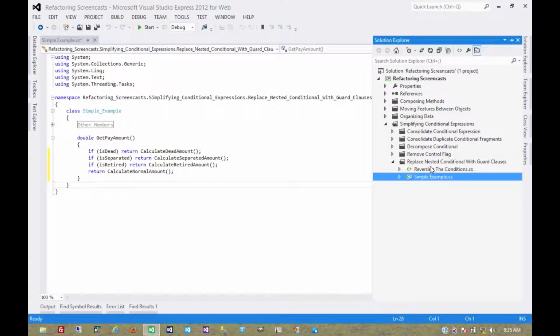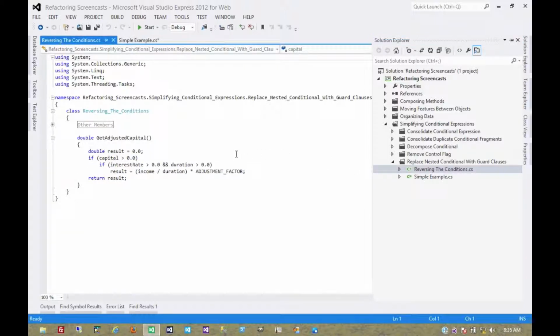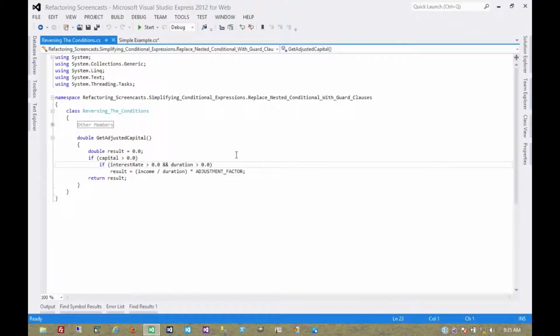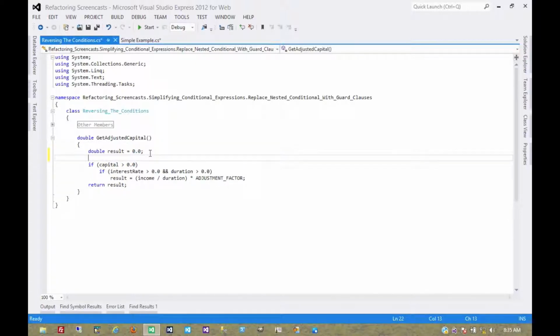Now another example we often see is that sometimes creating those guard clauses requires us to reverse the conditional. So you see here, if this is true and if this is true, then we calculate this result. And so essentially, if this is not true, then we're returning this default. So let's create those reversed guard clauses.